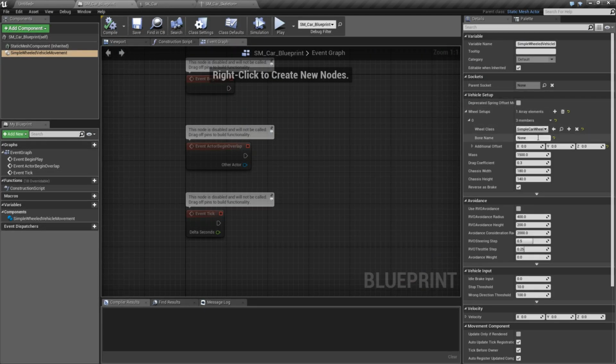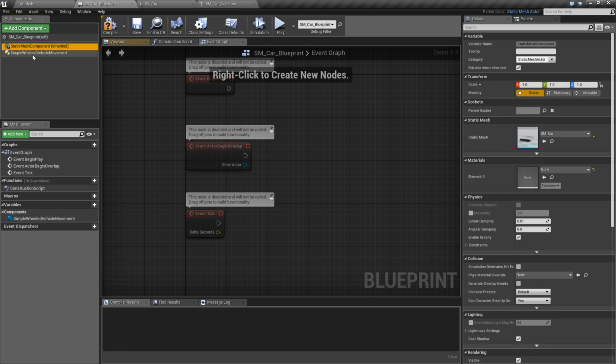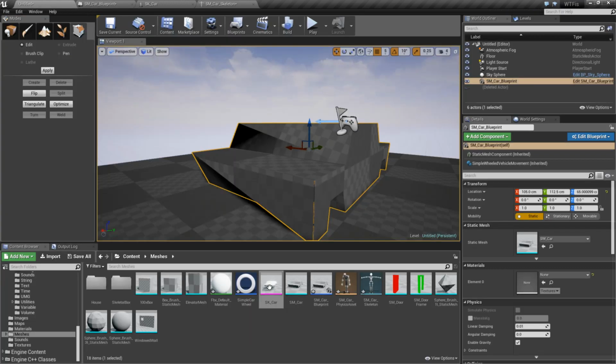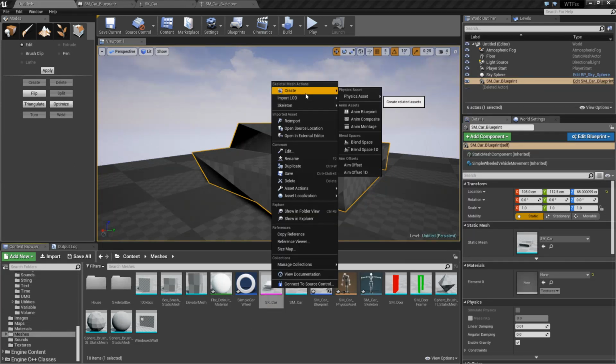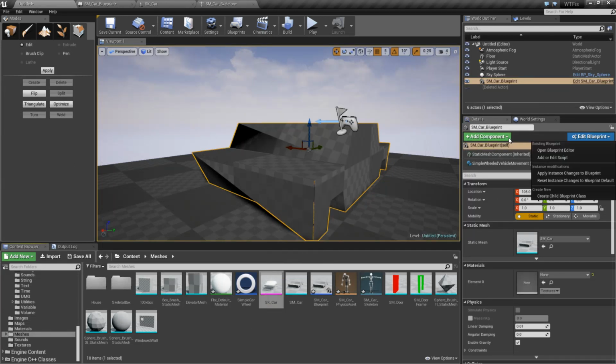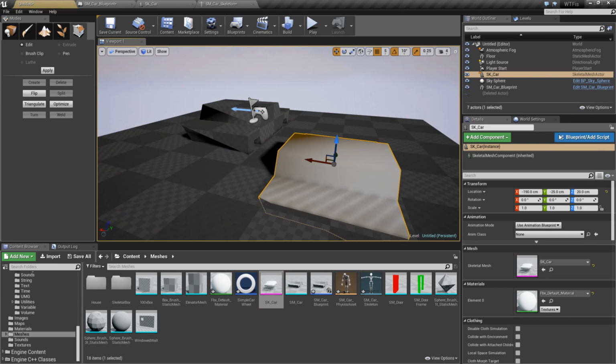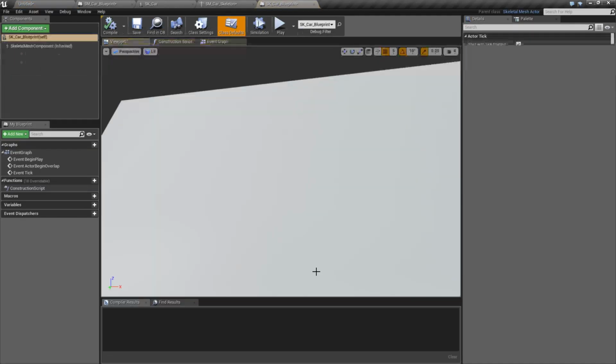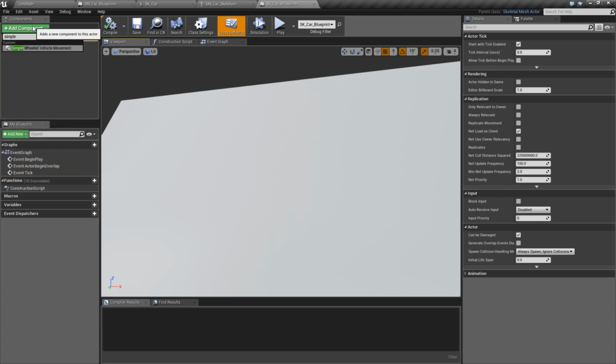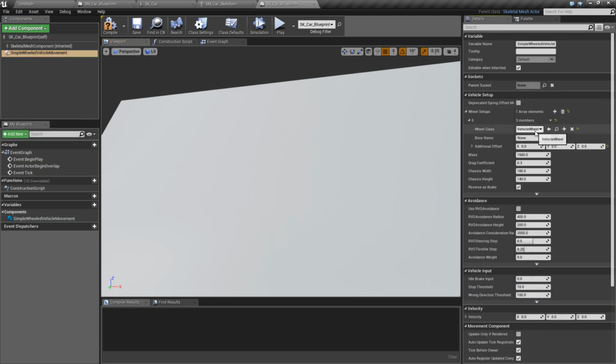Let's see how horrible this happened. SM car. But this should not be a static mesh. Crap. Okay, so I've created this horribly. Let's put this in here and create a blueprint from this one. Okay, let's add the simple wheel to this one. Let's add a new wheel. Here's my simple car wheel. SM car.